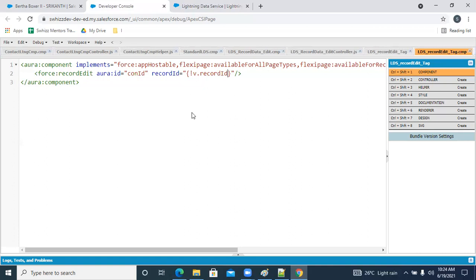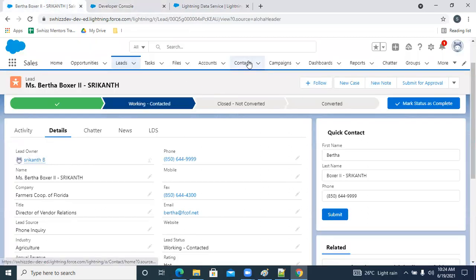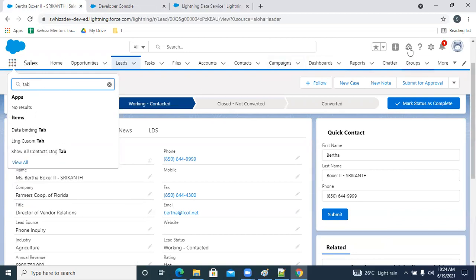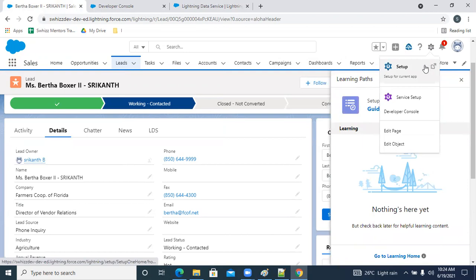Now let us see. Now let me use this one. I'll go for a tab. Let us see how it looks. I'll create a tab.